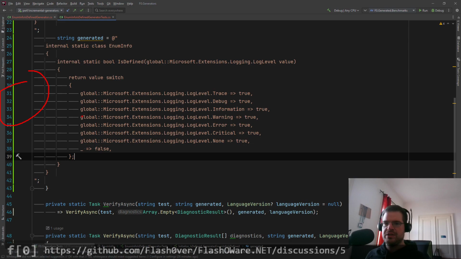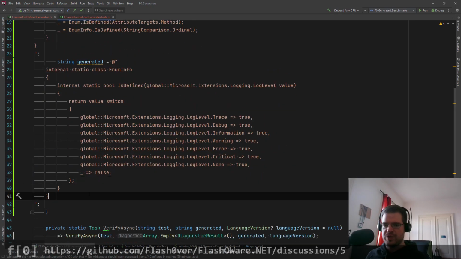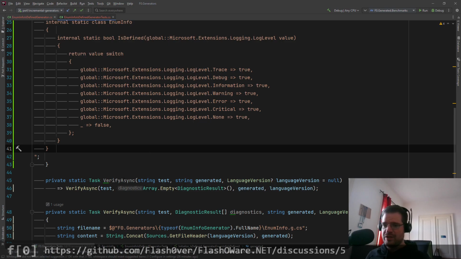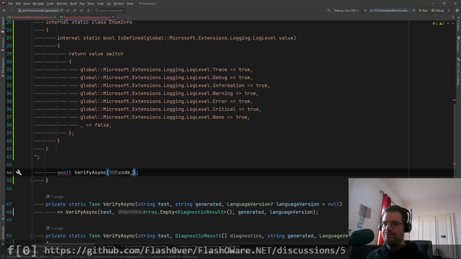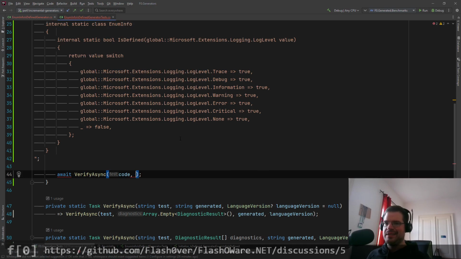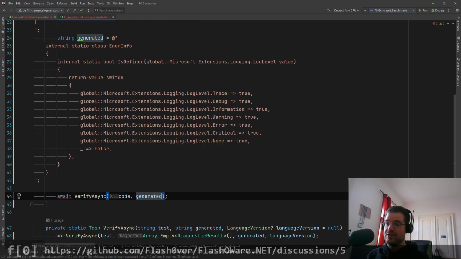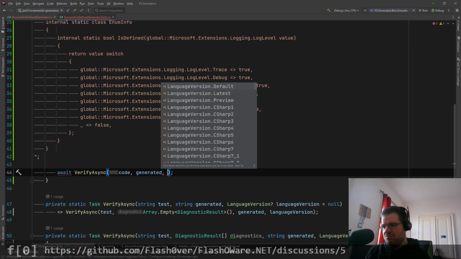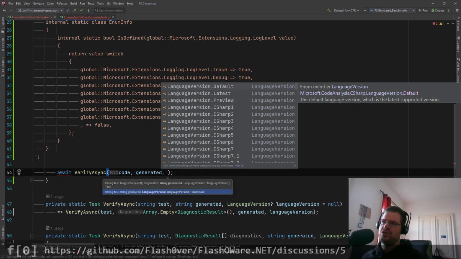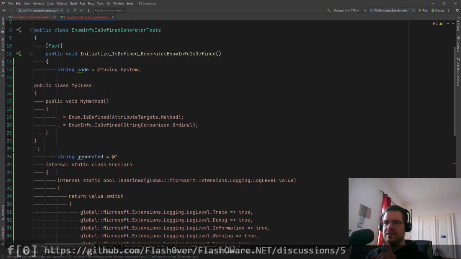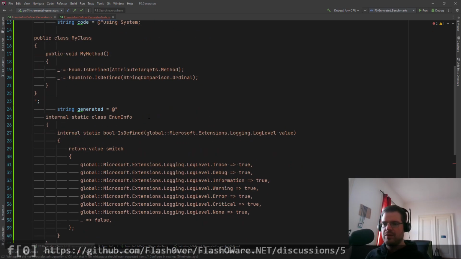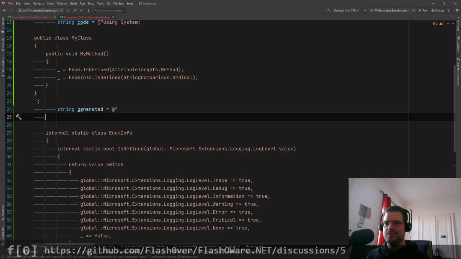Now we have green here. Okay, because we're not doing anything just yet, so we need to call our verify. We await that. Await verify async. We first pass in the code. Then we pass in the generated or the expected generated version. And optionally, we could pass a language version. Oh, this is C#. Let's assume this is C# 10. Ah, yes. Did I forget the namespace? I did forget the namespace. Put a namespace.